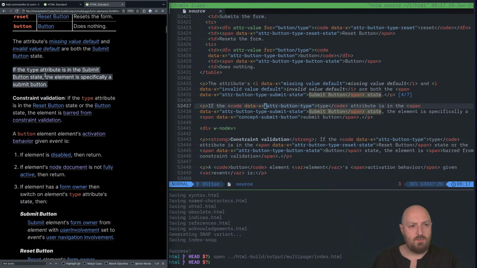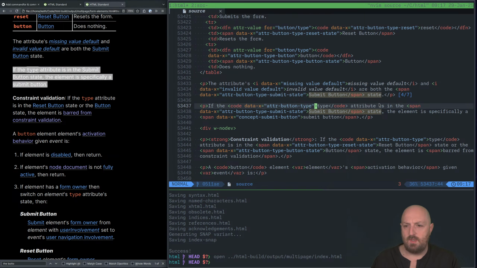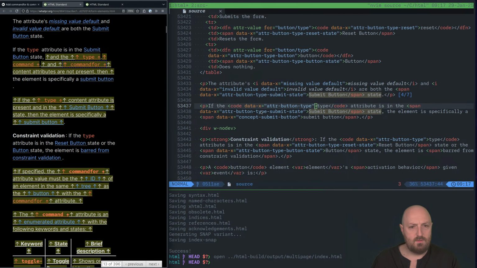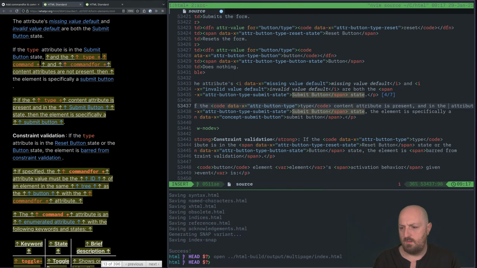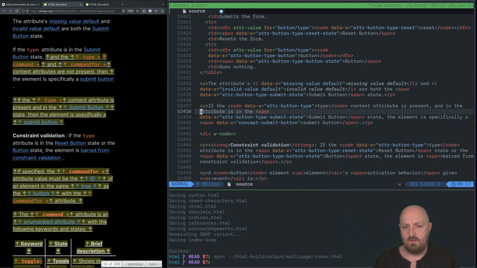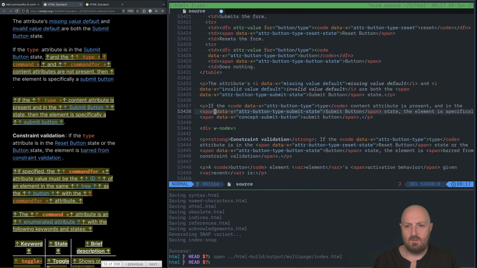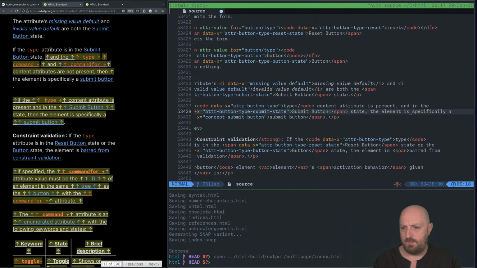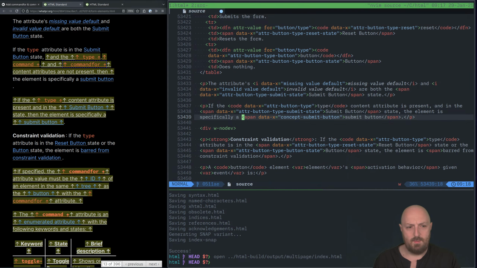So this says the type attribute is in the submit button state. If the type attribute is in the submit button state, the element is specifically a submit button. But what we want to say is, if the type content attribute is present and in the submit button state, then the element is specifically a submit button. That's the first change.